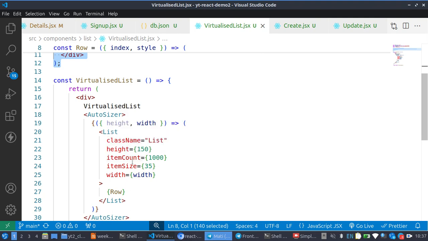How many is this going to be showing? Let's see. I think it's going to be showing only 35 out of 1000. Then as we scroll down, it's going to now show the rest. So it's not going to show the entire 1000 list. It's just going to show only the amount that is visible to this height.